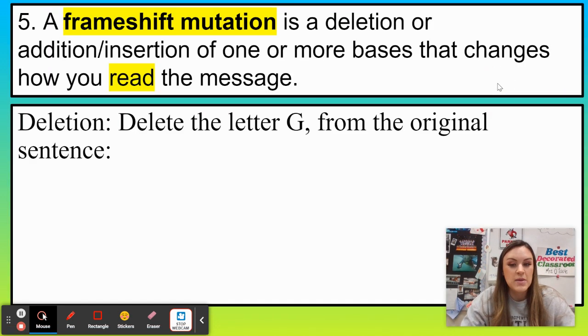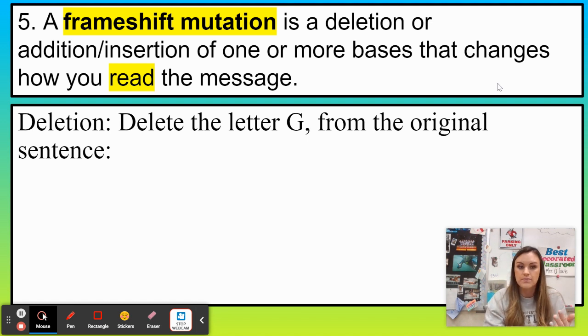This is called a frame shift mutation, and it is exactly what it sounds like. If we remove or add in a base, it's going to shift how we count in threes, our codons. It's going to shift them out. And what's going to happen is it's going to end up potentially coding for a different amino acid, which of course is going to change your traits. It's going to change your genetics. All right, so frame shift mutation is a deletion or addition or insertion of one or more bases that changes how you read a message.